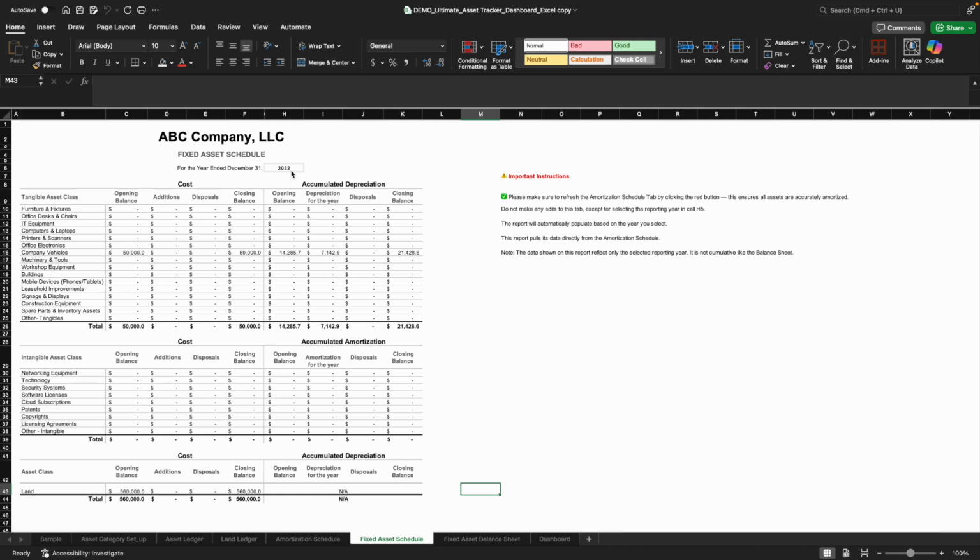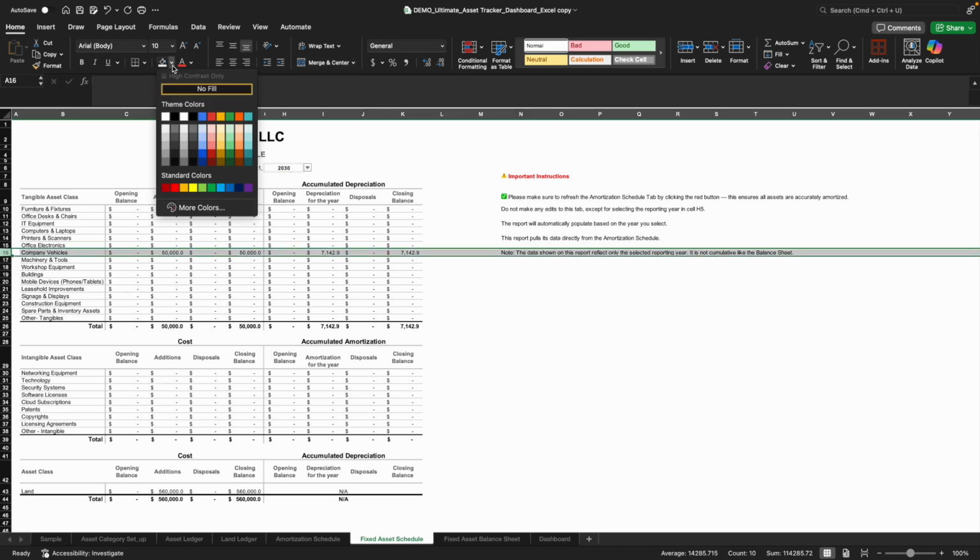Then when we come to the fixed asset schedule here, let's pick 2030, because that's when we purchased the item. So we pick 2030. As you can see the company vehicle, this line here. Let me just highlight it.